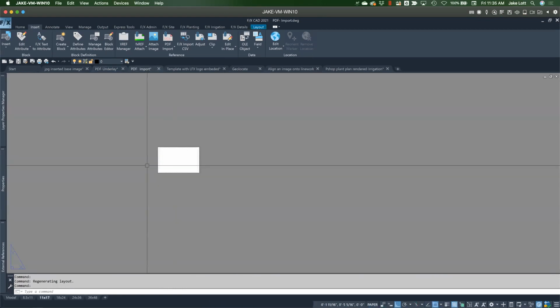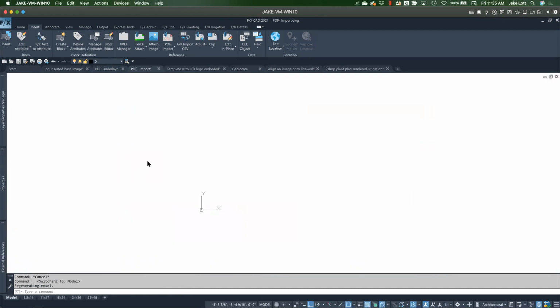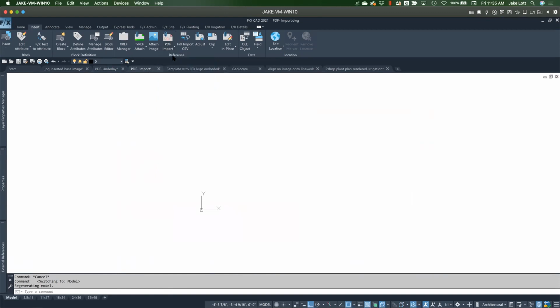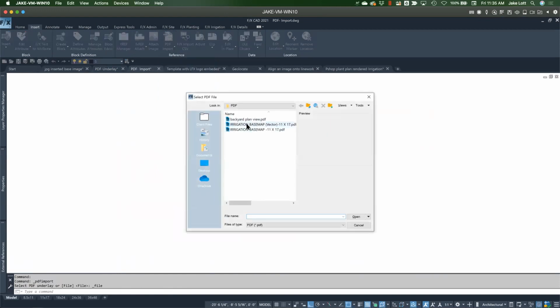Now, let's do this PDF import guy. The PDF import has to be done with either the PDF import command or using this button right here in the Insert tab. And we'll go ahead and grab this. Now, the same applies here, but in reverse.